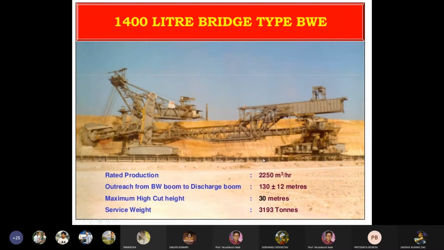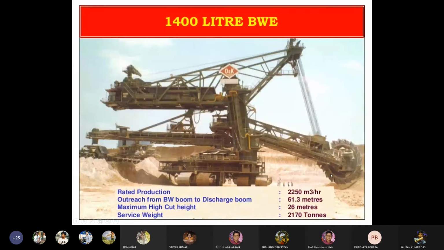Usually the capacity of the bucket wheel excavator is designated as 1400 liter, Breeze type bucket wheel excavator. Rated production is 2250 cubic meter per hour. Outreach from bucket wheel boom to discharge boom is 130 plus or minus 12 meters. Maximum high cut height is 30 meters. Service weight is 3,193 tons. This is a very big machine.